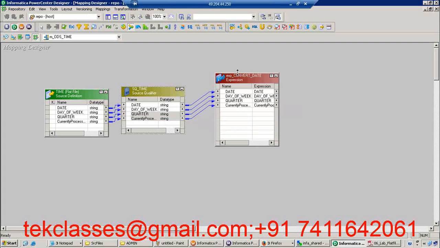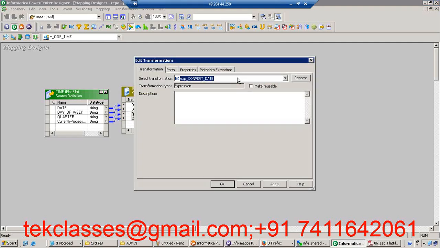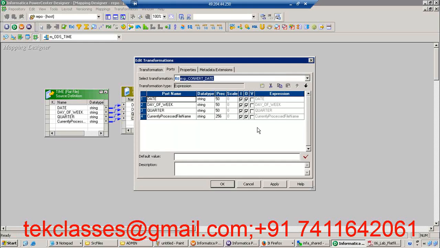So now you have the expression transformation. In order to convert, we have to create output ports. Double click on the expression. Here you can add the description: the expression transformation converts character to the date data type. And if you want to rename it, you can do that. Then go to the ports tab.